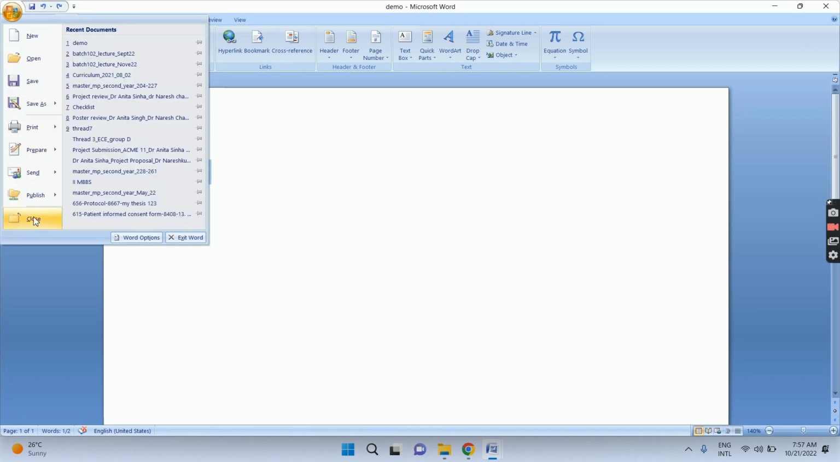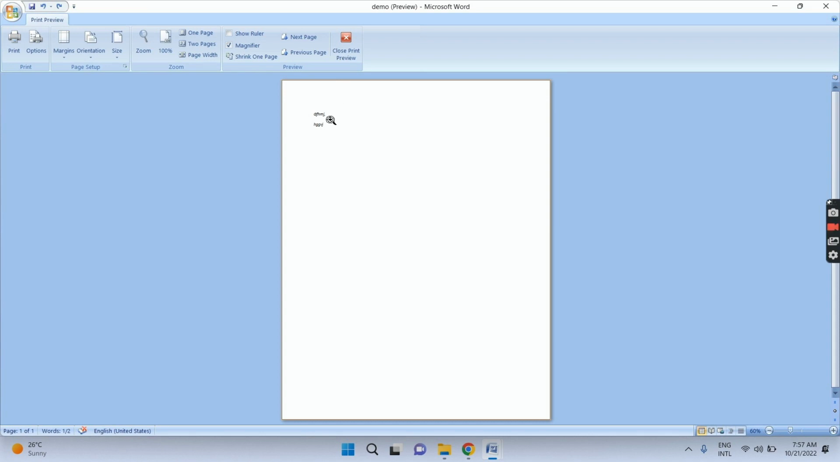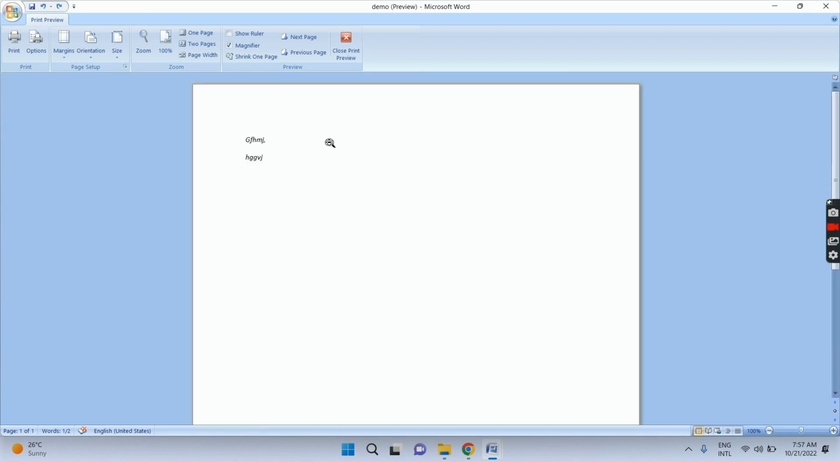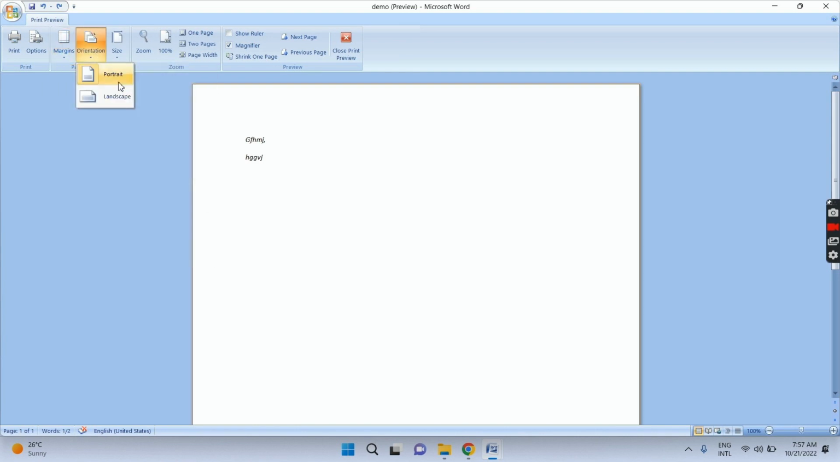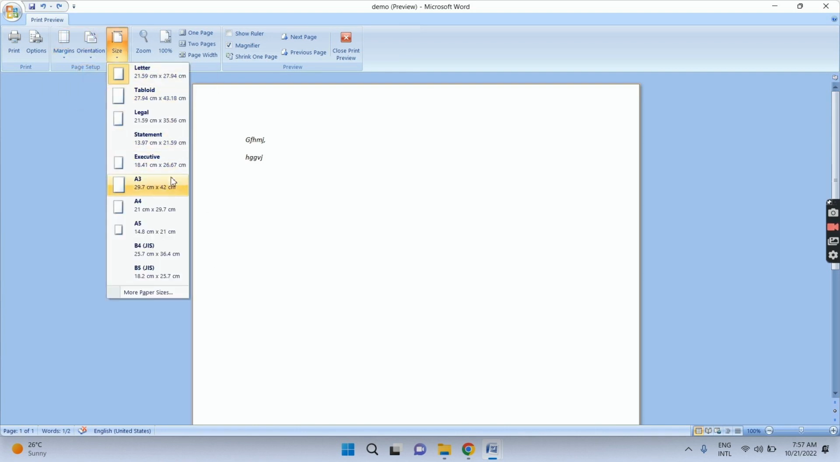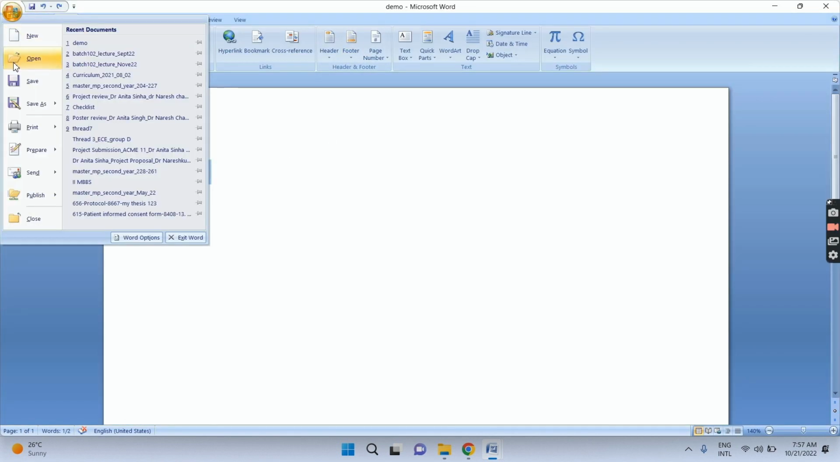Alright, and which are the other options available? Okay, publish, print. I can print, quick print. I can see print preview. So this is the print preview, how my document will look while printing, and you can set many printing options from here. Like you can set margin from here, orientation, size, letter. You can set from the print preview.